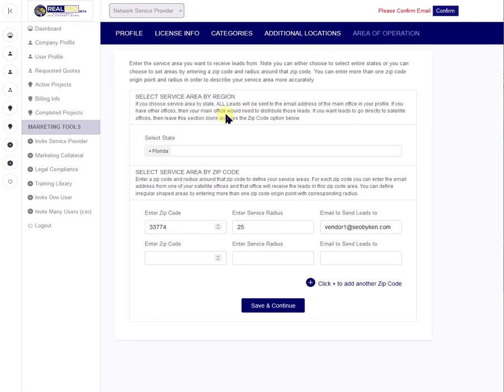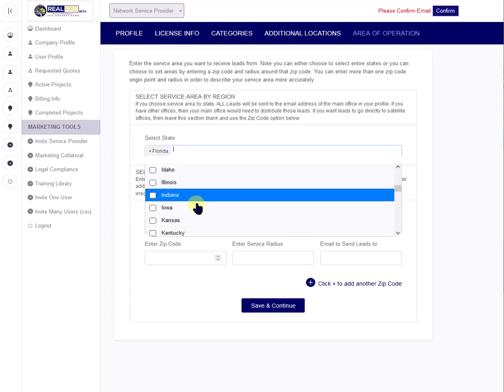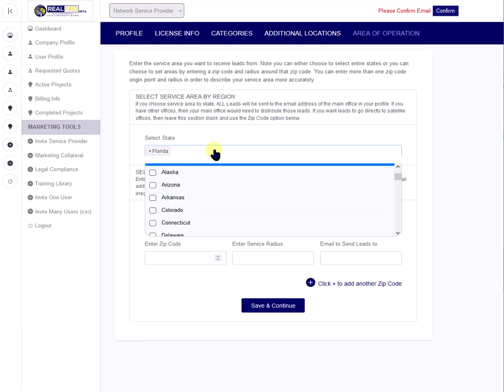Of course, this is the most important because it needs to specify where you want to get those leads from. So you can do either or both. You can select an entire state or multiple states by checking those boxes.